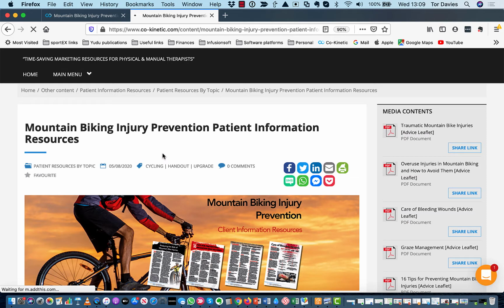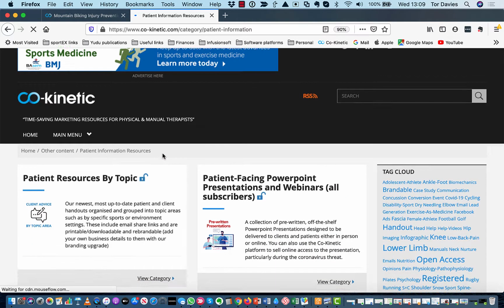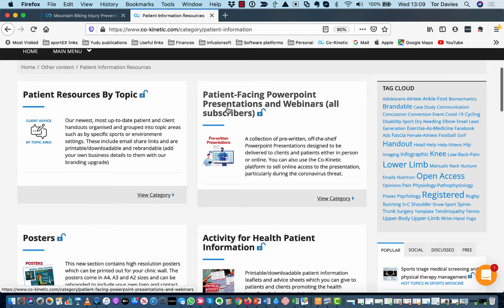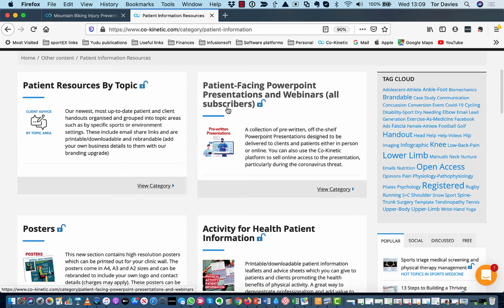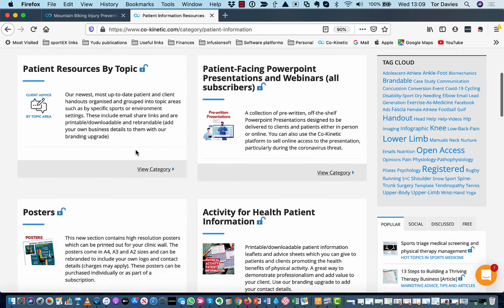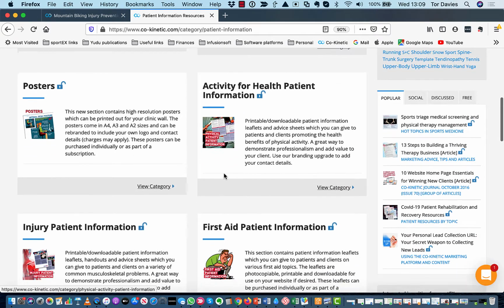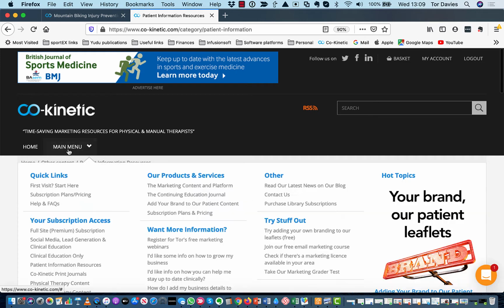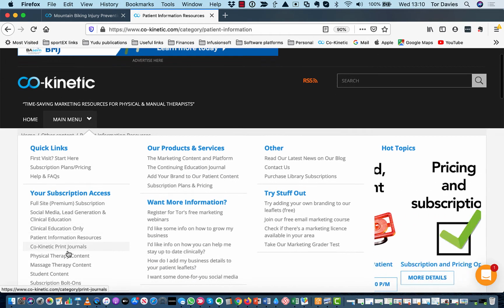So let's jump into the patient leaflet one for a moment. You will find all the patient leaflets under here. You will find the PowerPoint presentations that I made available for you to try and get us through COVID and give you some ways to generate revenue. You'll find those under there, and then posters and various other things under there as well. So that's just a quick link to get you under the main menu, and you've got those 4 links there.